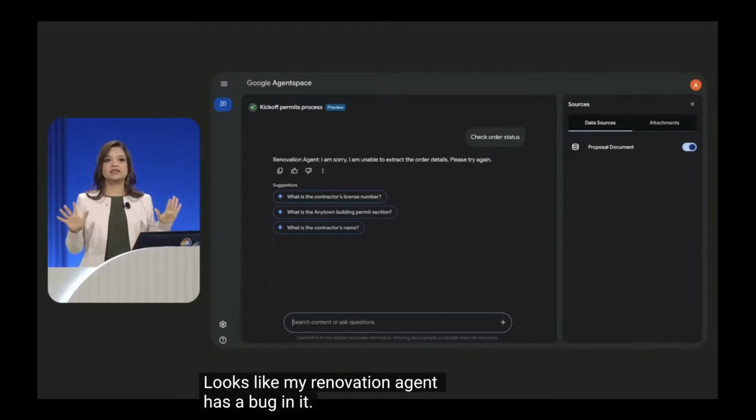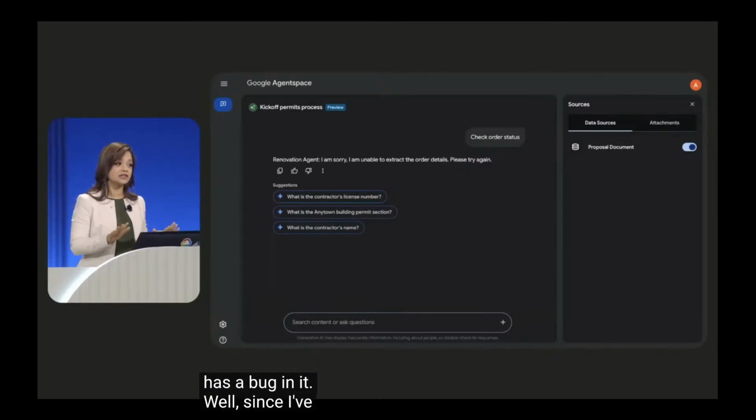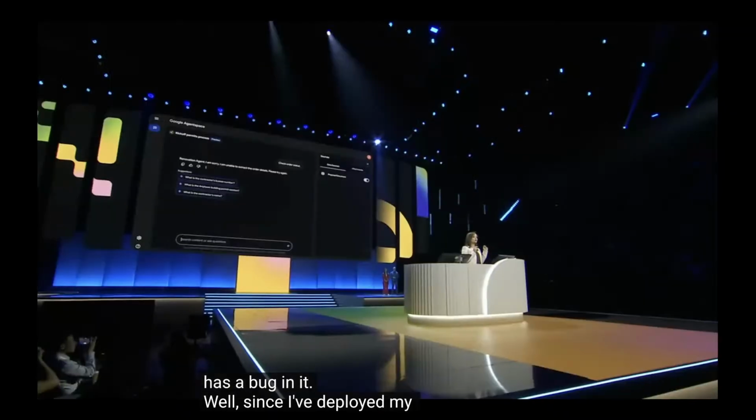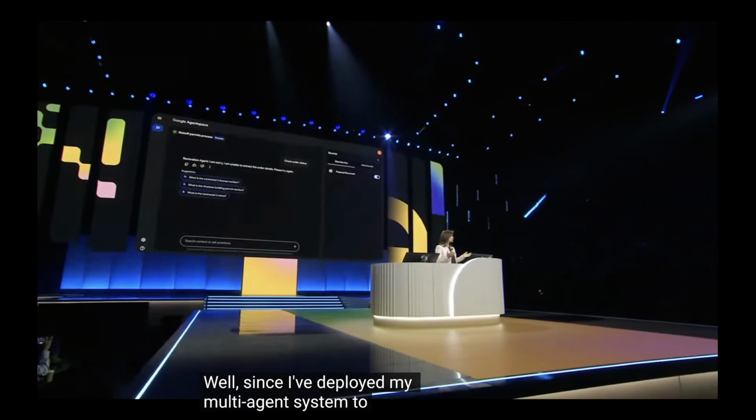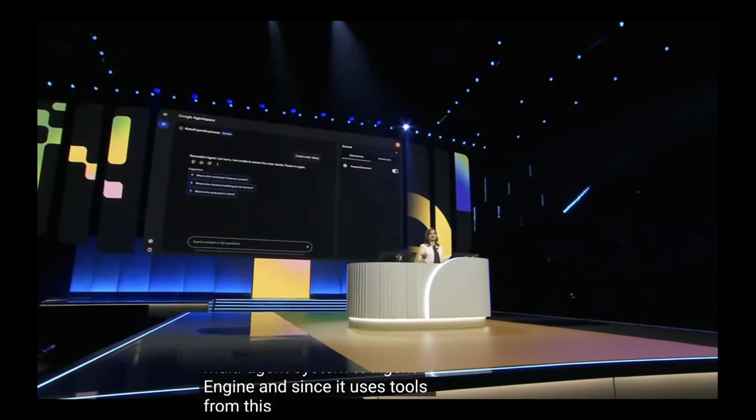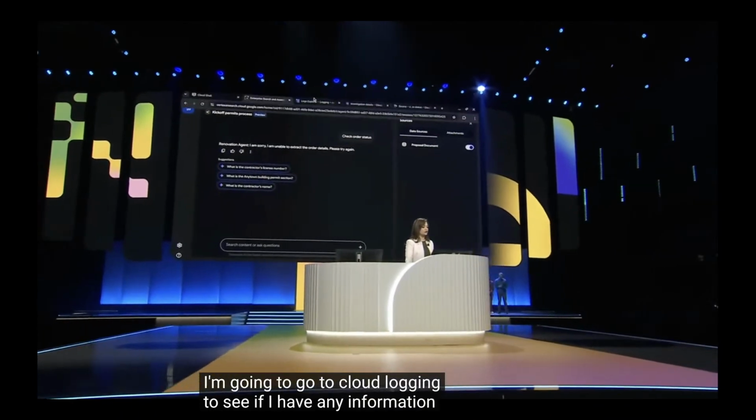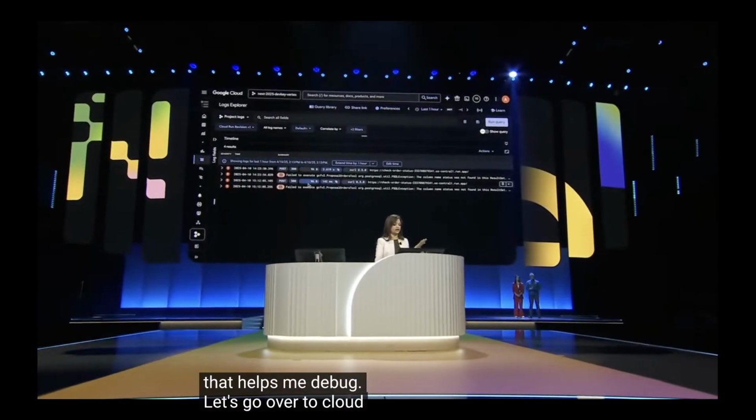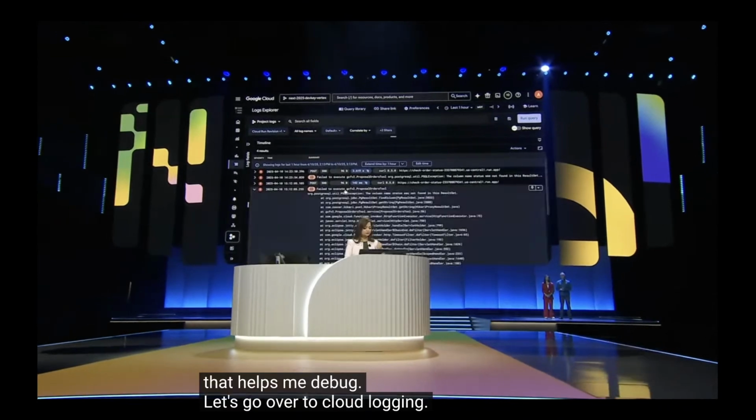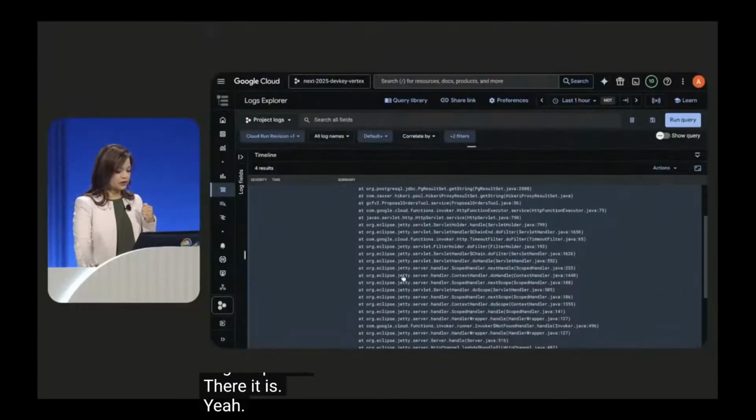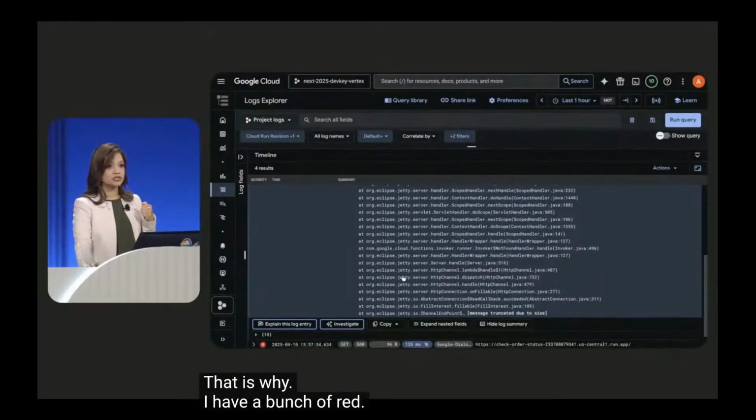Well, since I've deployed my multi-agent system to Agent Engine, and since it uses tools from this Google Cloud project, I'm going to go to Cloud Logging to see if I have any information that helps me debug. Let's go over to Cloud Logging. Logs Explorer, there it is. Yeah, that is why I have a bunch of red. All right, that's a long wall of exception text.